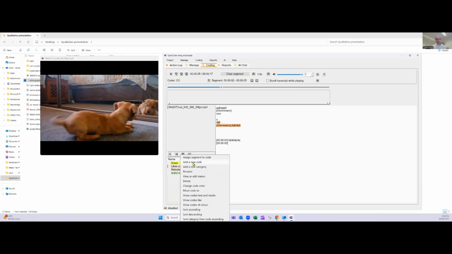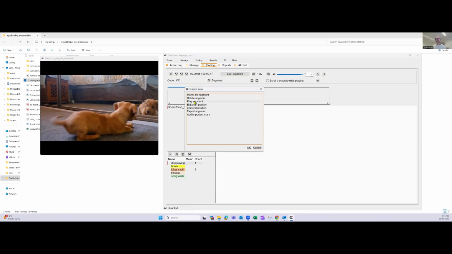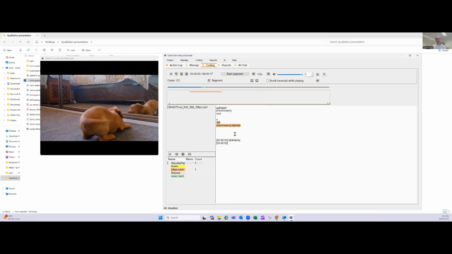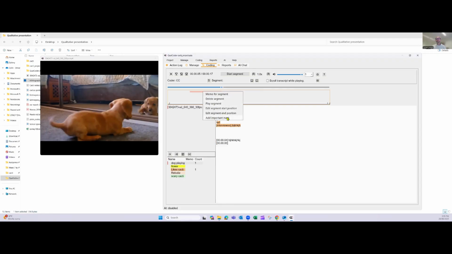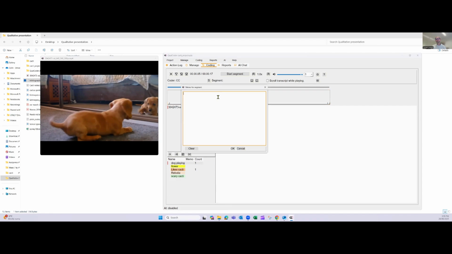We'll assign that to a new code. Call it dog playing. Right click on the code and assign the segment to the code. So that segment from there to there is the dog playing. So we can play the segment. And we could do other things. We can edit positions, add an important mark, memo it. And I'll show you more on that later. And there are various other options with the sound settings and speed, etc.